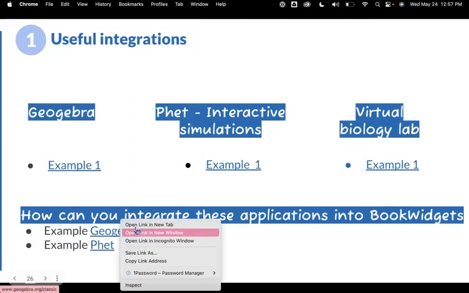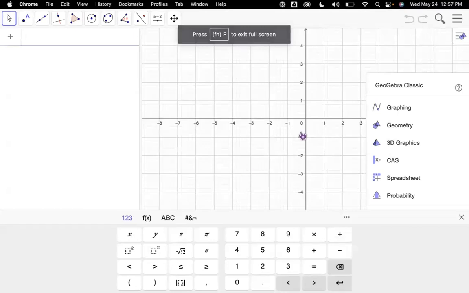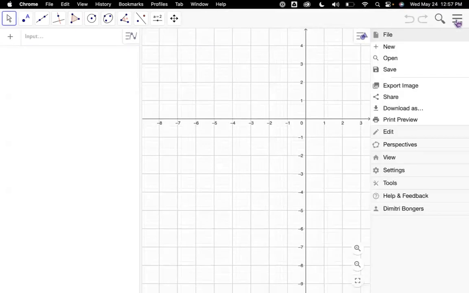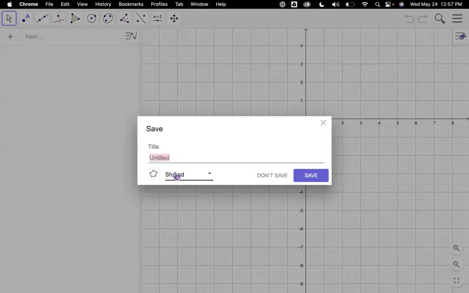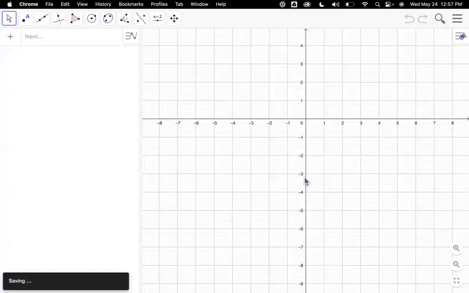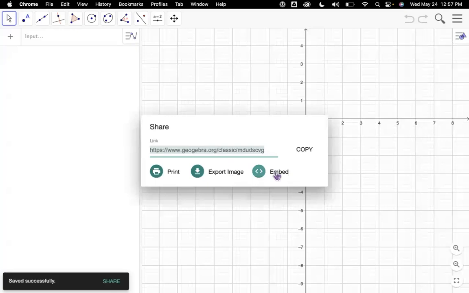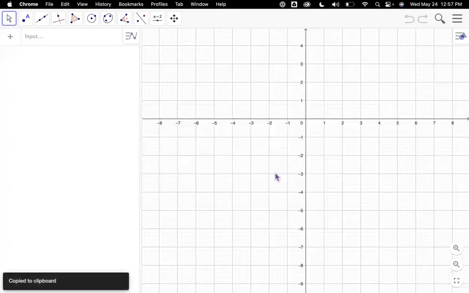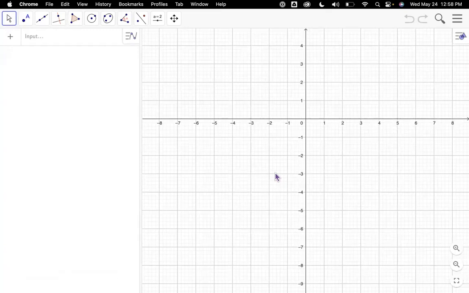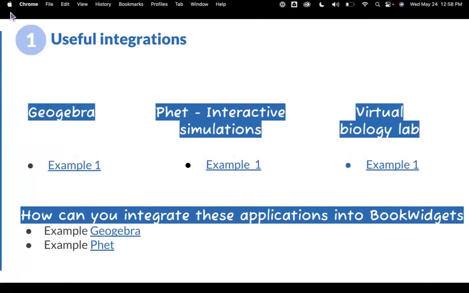So how do I do that? From GeoGebra, here is my GeoGebra activity. I'm going to come to my share. In GeoGebra, when you share, you have to give your activity a title. I'm just going to call this my sample activity. Save. And once I have that, now I have my embed code. My embed code in GeoGebra is copied to the magical clipboard, and then you're going to come back to your BookWidgets activity and embed that.